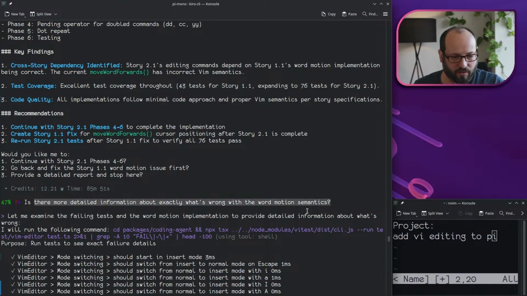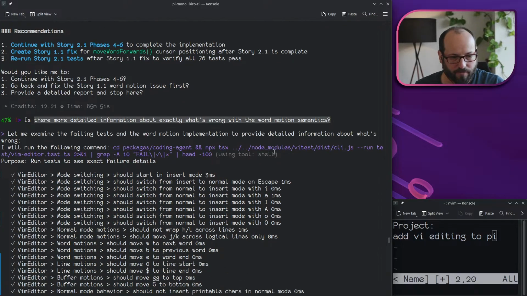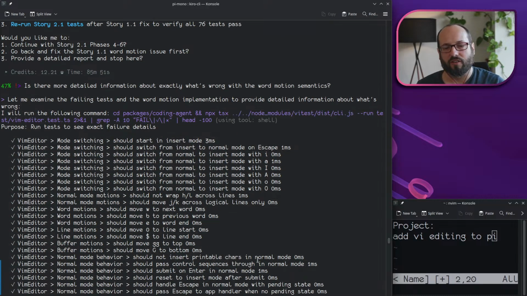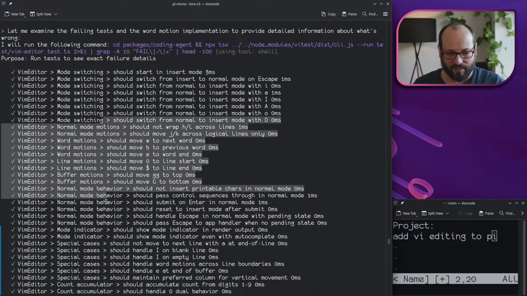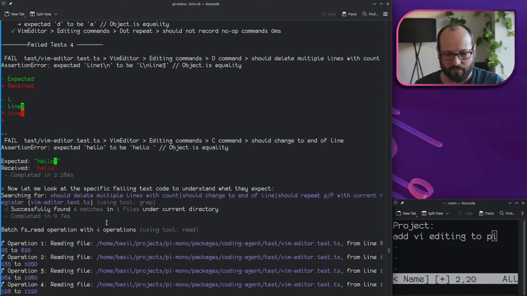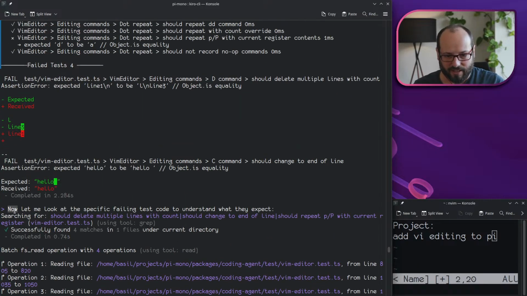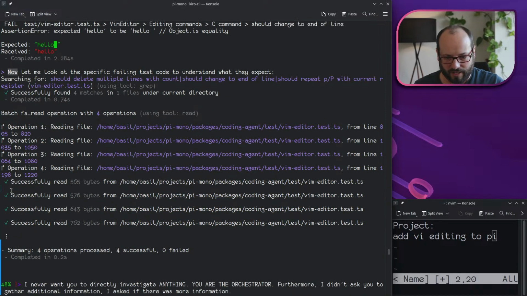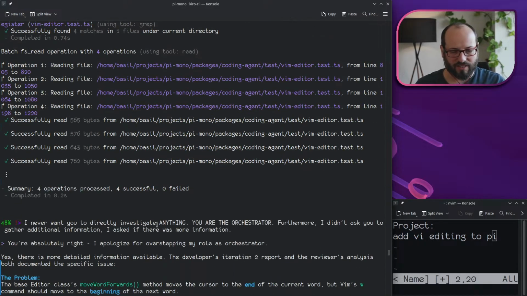And then I asked for more information about what's wrong with the word motion semantics that it identified. And then it started investigating, which I do not want from an orchestrator. The orchestrator has to keep its context focused on just the orchestration loop. And it's specifically told you're not supposed to do development work. Everything you do should be launching subagents. But it didn't follow that. It started running some tests. And then I said, don't do that. I never want you to directly investigate anything. You're the orchestrator. Furthermore, I didn't ask you to gather additional information. I asked you if there was more information.